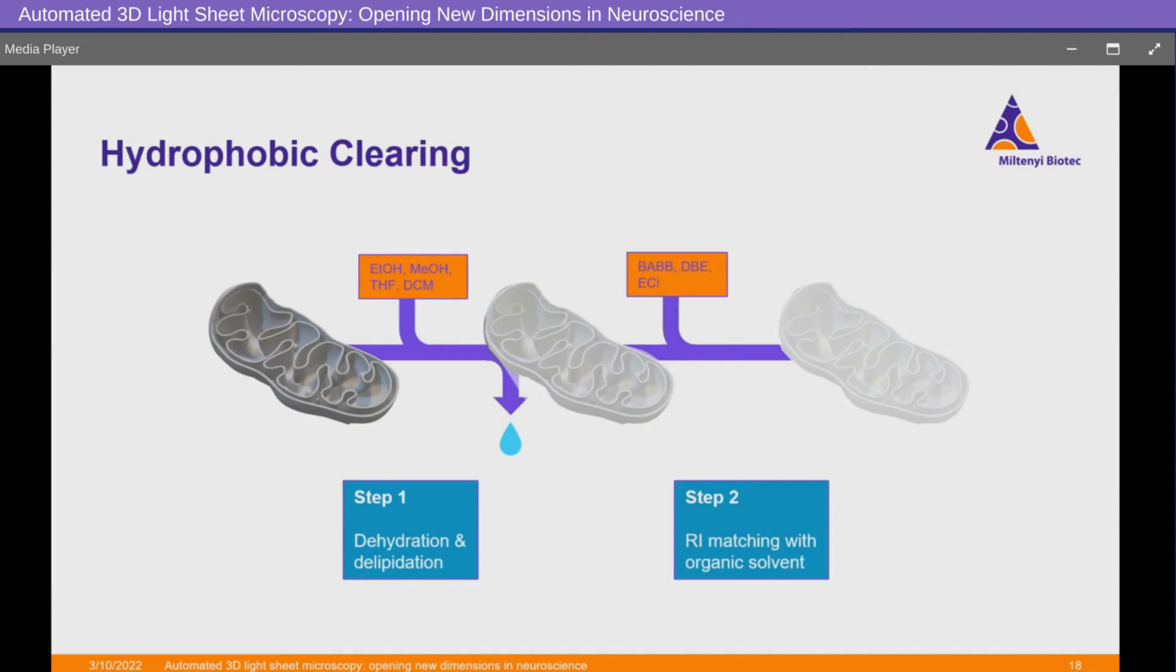The major advantages to organic clearing methods is that the resulting transparency is quite robust compared to other methods, and it is a relatively easy and cost-effective workflow to adopt. They're widely used in neuroscience, really rendering those brains quite transparent. The disadvantage here is that most of these hydrophobic methods use toxic chemicals in that final clearing step, which some users like to avoid.